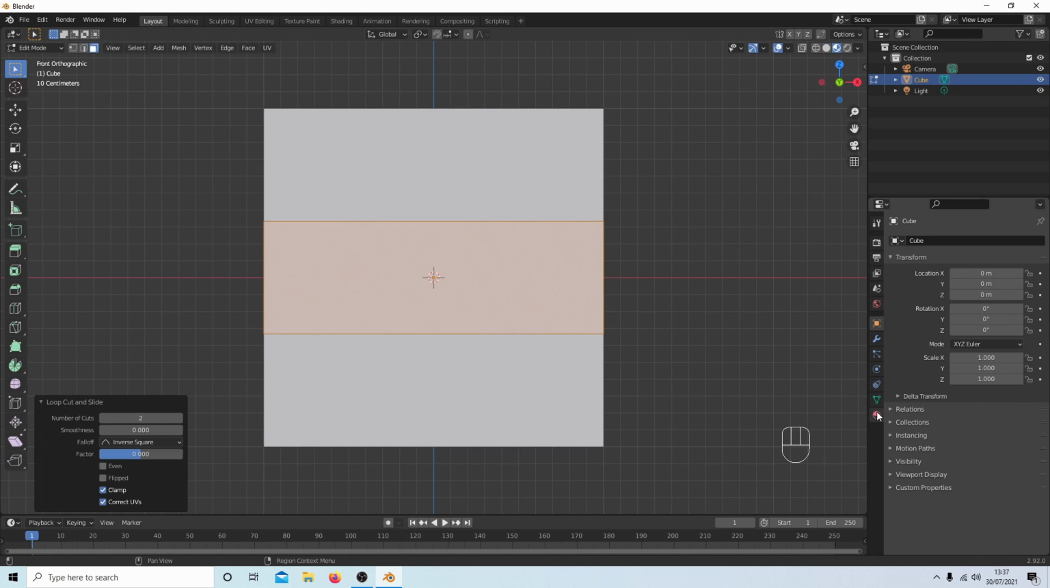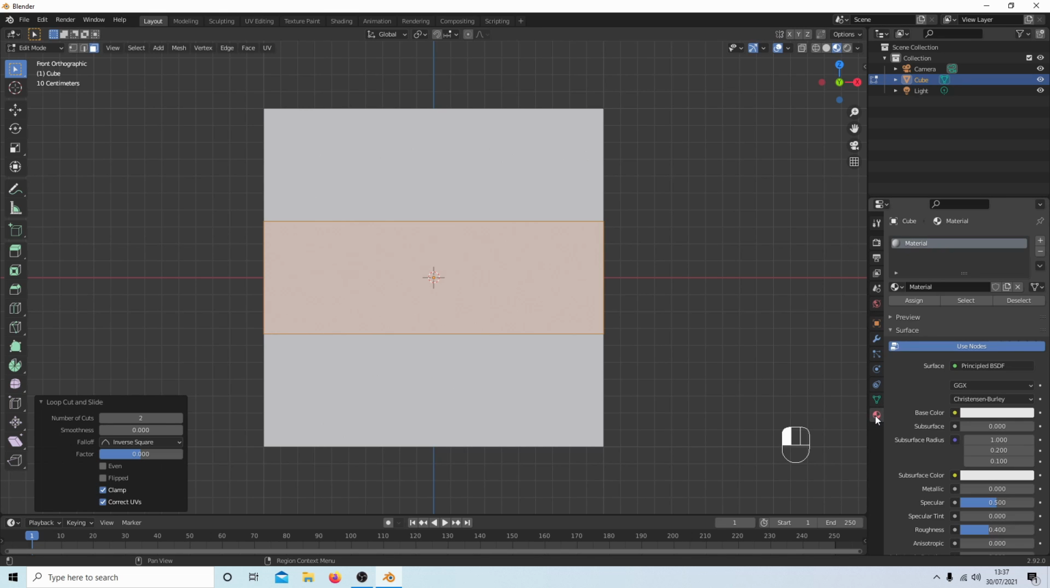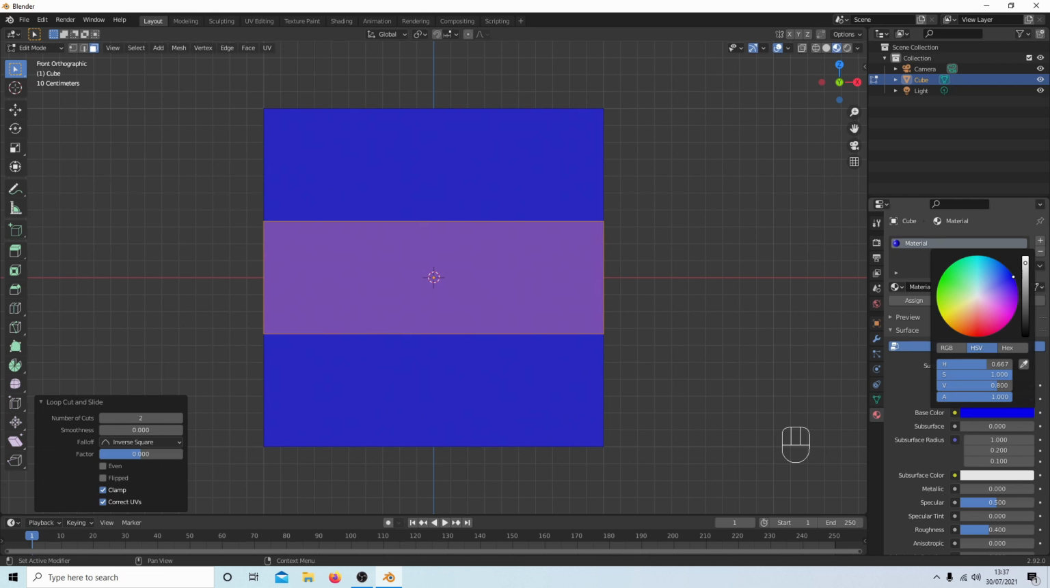Now if I come down to material properties here, it will already have a material slot. This will be for everything. So what I can do here is select this and change the color. I don't know, let's go blue. But what this has done is placed the color over everything.